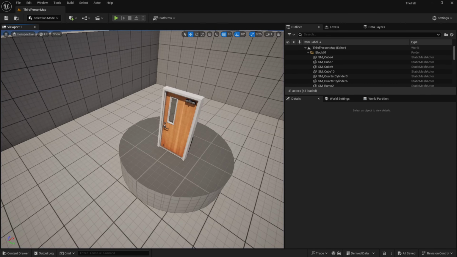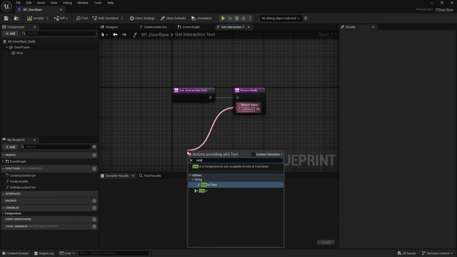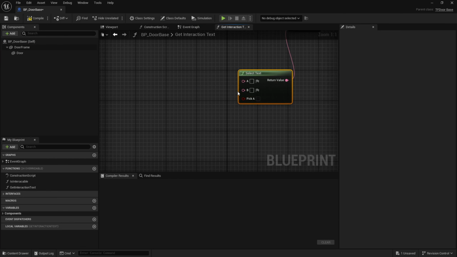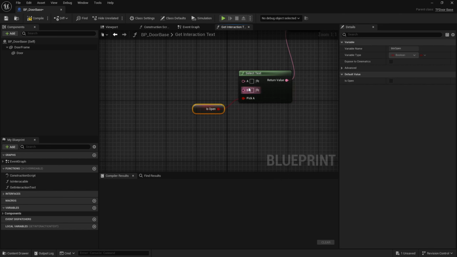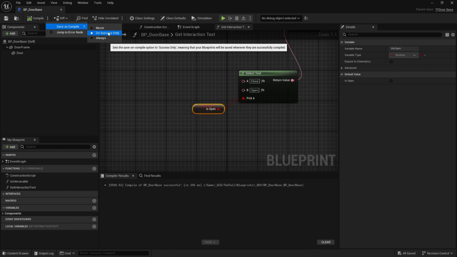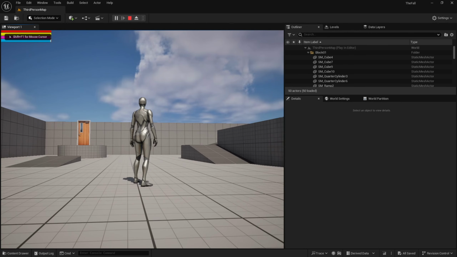We're going to fix that so it's no longer the debug message. To do that, we're just going to open the door blueprint that we created. Bring this back over here. We're going to get interaction text. We're going to do a select text, is open. So if it's true, we want it to be closed. If it's false, we want it to be open. Compile and save. And just for those wondering, save and compile. I have it save as long as the build, this compilation, was a success. So we'll try this again and we'll just see. Hopefully this says open and close.